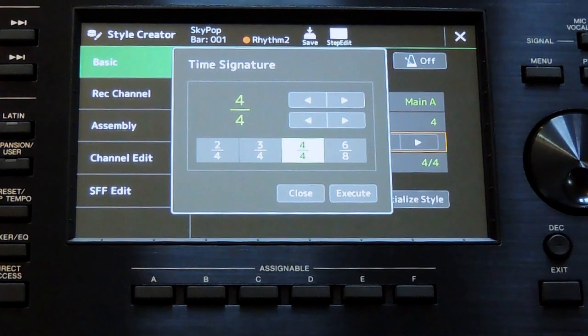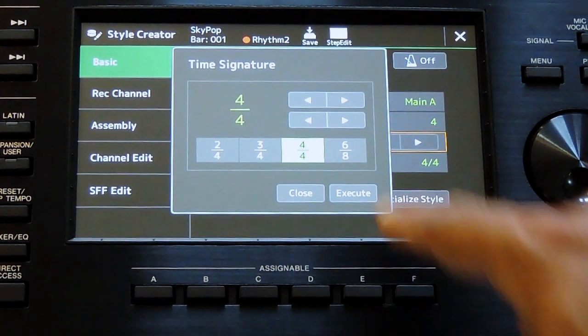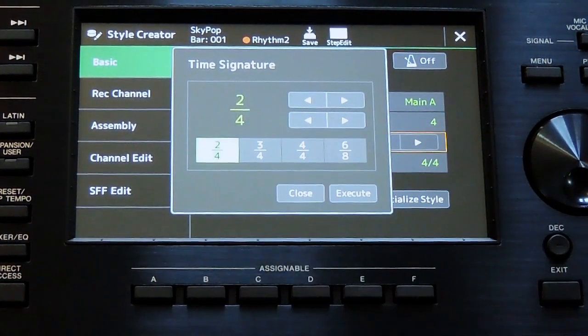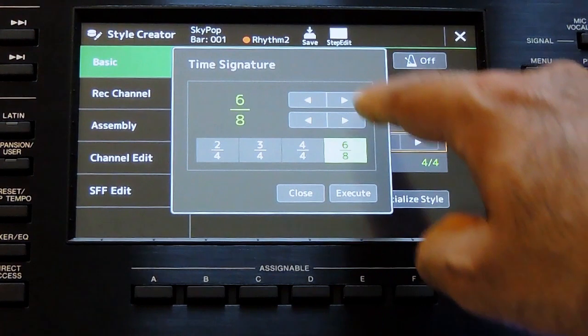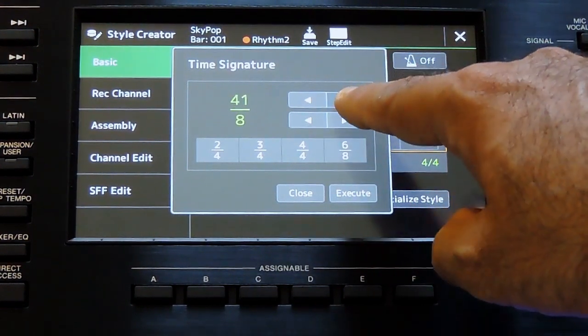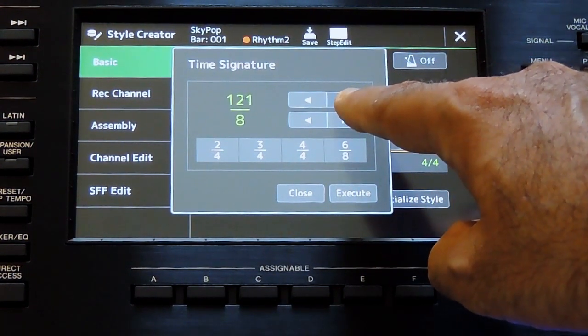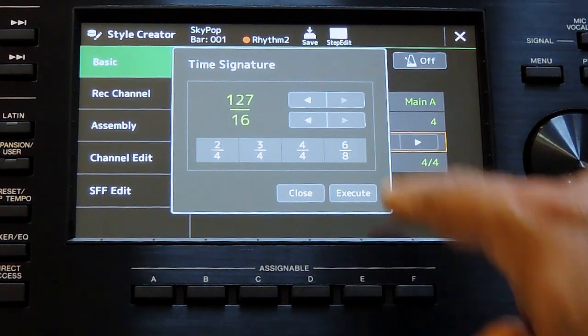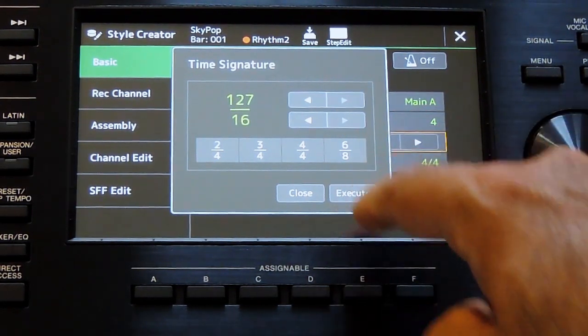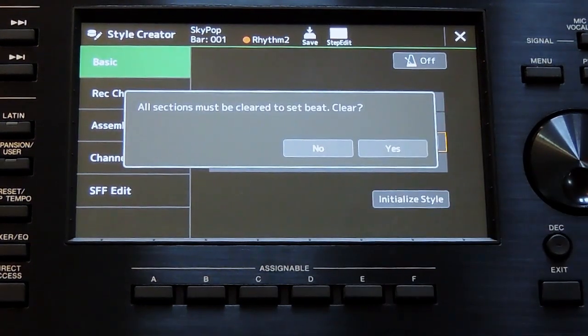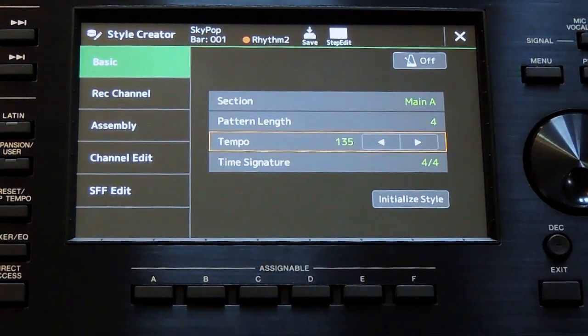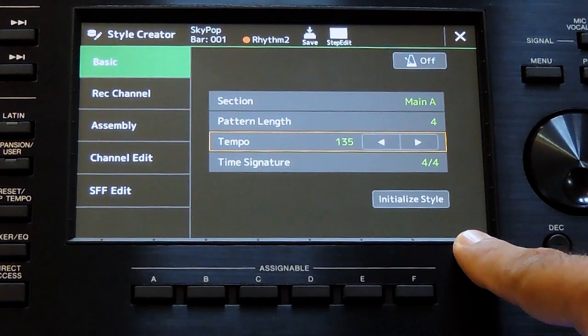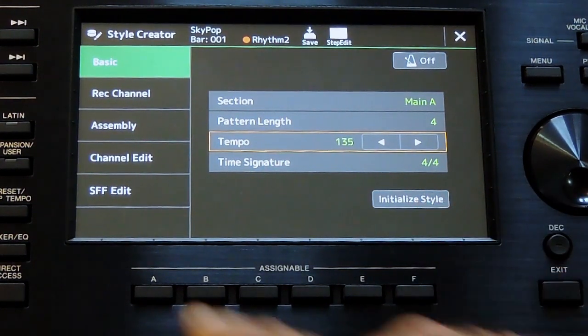This is the time signature. When you press it, you will get a pop-up window to select the desired time signature. There are 4 common time signatures to select from the list. You can also use the arrows here to configure other time signatures. Once you select it, you need to press execute. Unlike the other settings in this section, changing the time signature will clear the data in all the sections. So changing the time signature should be done before starting to record something in the style.